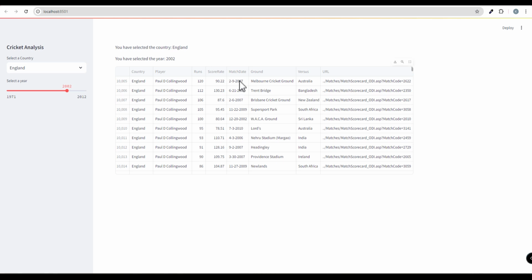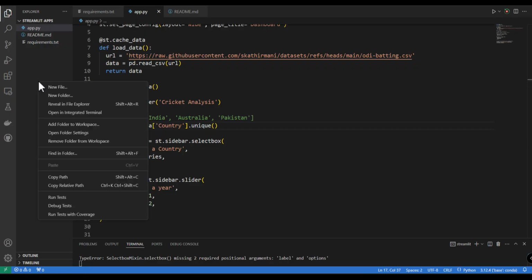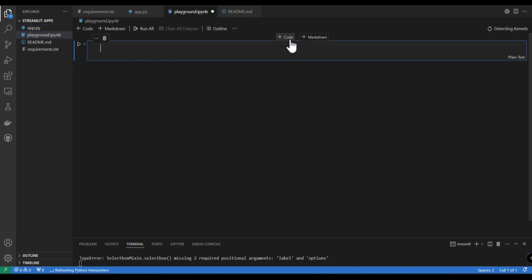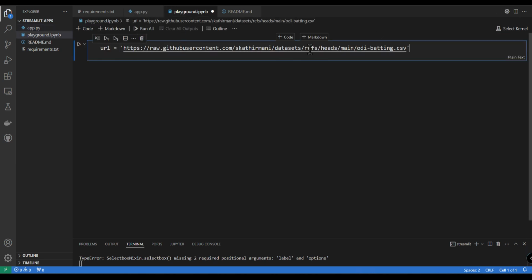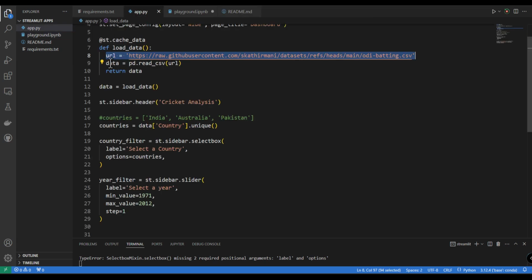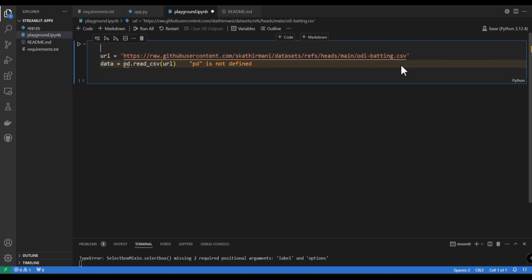Okay, so let me explain pandas to_datetime first, and then I will come back to this again. So I'm going to create a new file called playground.ipynb. Don't worry about this for now. It's only for code explanation purposes. So let's say I read the data separately here. I'm going to explain how to extract date time, how to extract year from a pandas column. It is like a Jupyter notebook in VS Code. Don't worry about this part.